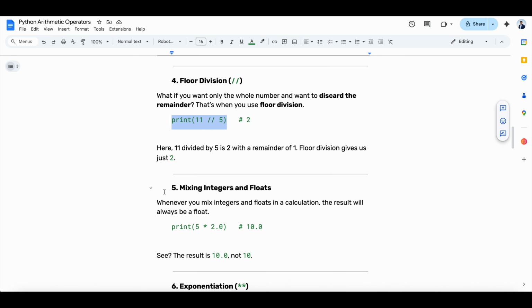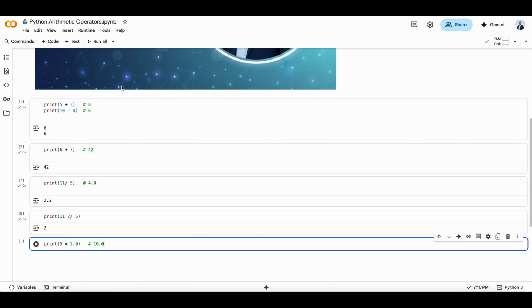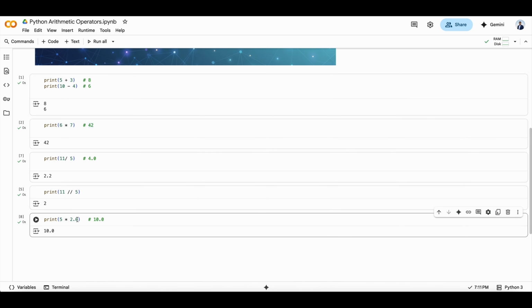Then we can go for the next topic, mixing integers and floats. Whenever you mix integers and floats in a calculation, the result will always be a float. Let's try. Print 5 star 2.0, which is multiplication of 5 into 2.0. 2.0 is a floating number. If I print, it gives 10.0. I am giving 2.1 and printing. So whenever you mix a whole integer with a floating number, the result will be a float in Python.